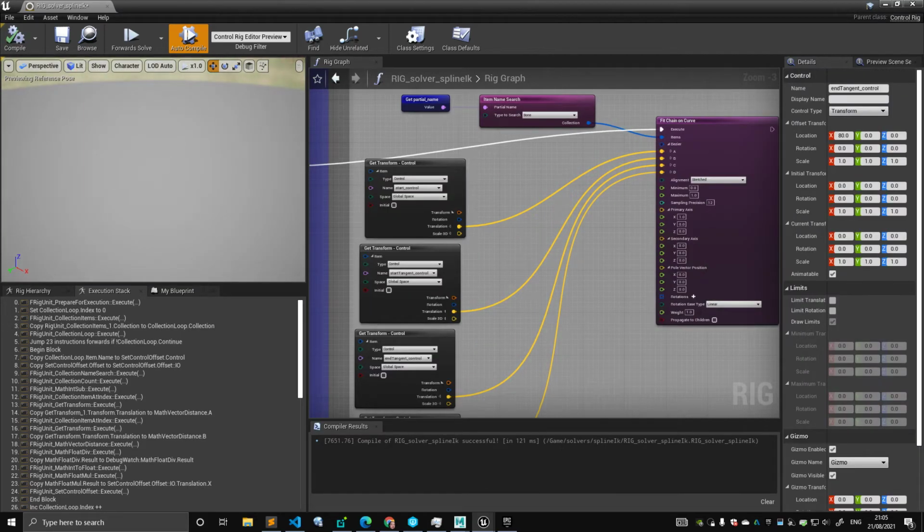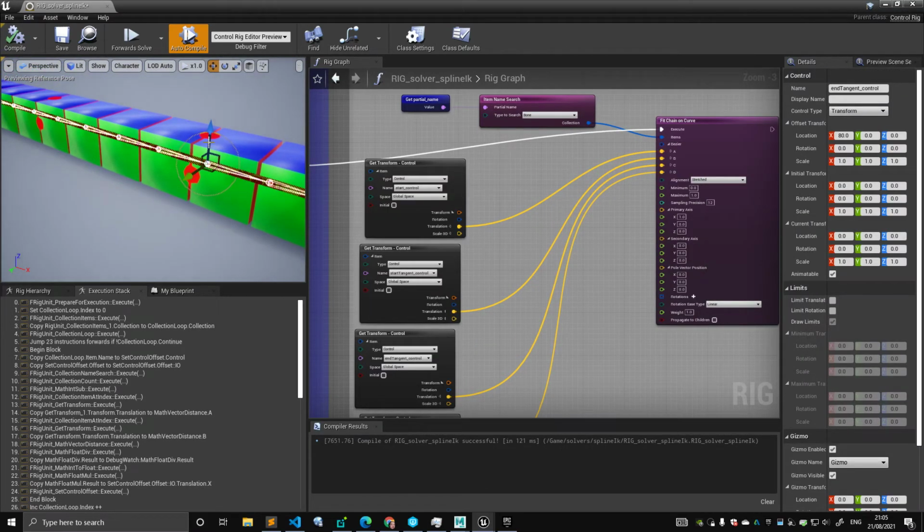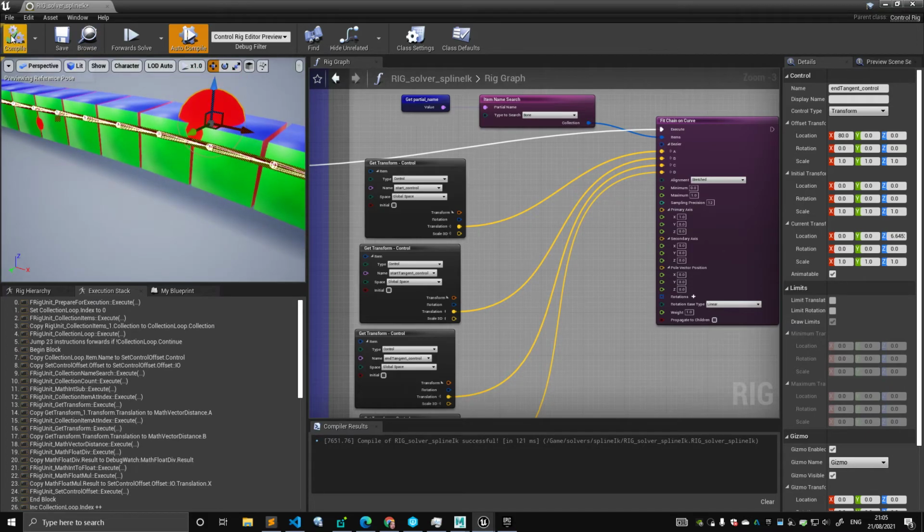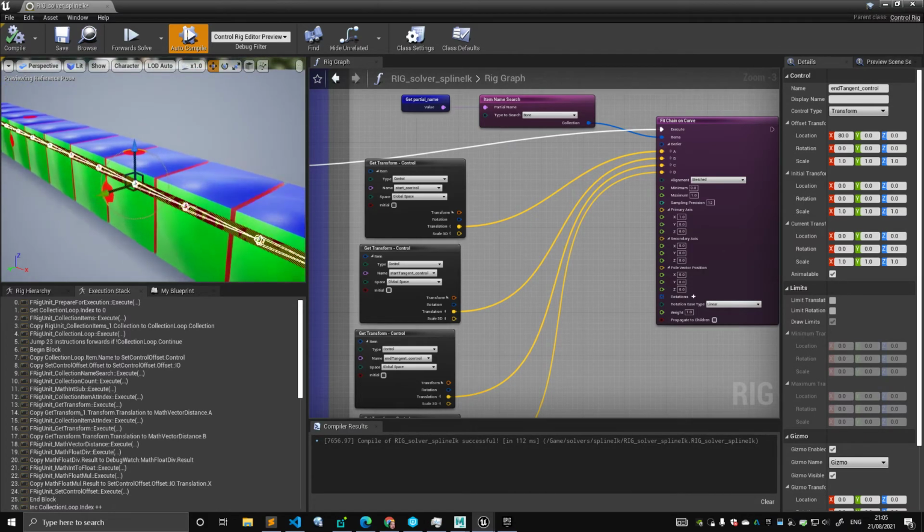Sorry, this is basically my mouse being crazy. It's not control rig. It's literally my mouse battery.